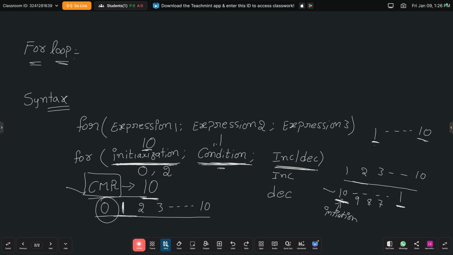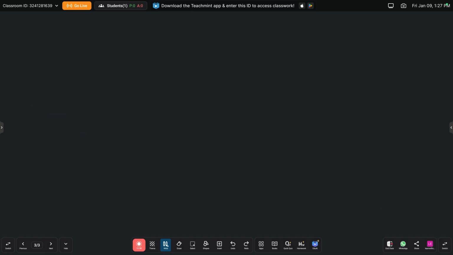Coming to the syntax of the for loop. What is the syntax? First the initialization of the loop, then the condition, which means where you want to exit or terminate the loop. And from initialization to condition, your loop is incremented or decremented, so here we need to mention the updating of the loop. This is the syntax. Before going to a simple example, I want to write one flowchart also.